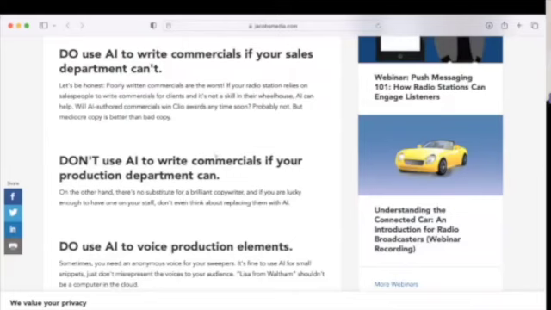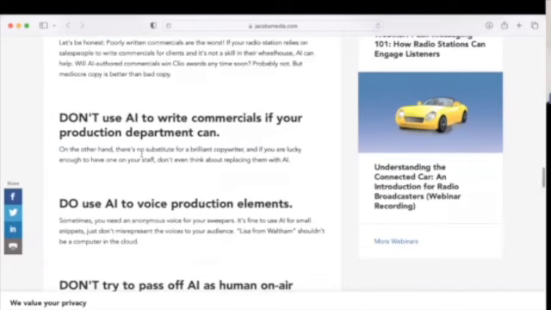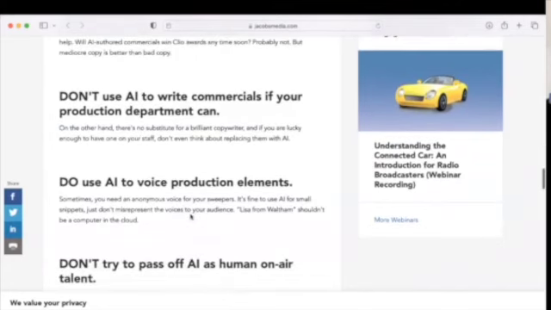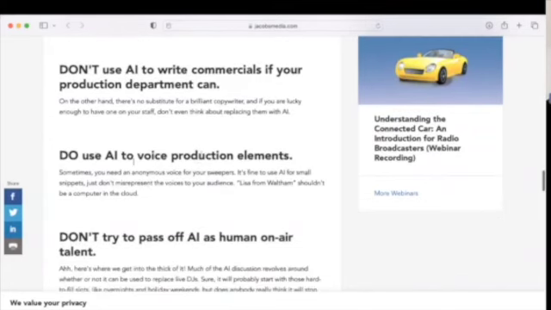Don't use AI to write commercials if your production department can. If you have a brilliant copywriter, stay there. You can use AI to voice production elements, like sometimes you just need an anonymous voice for sweepers. That's true, okay? So sometimes you can do things like that.